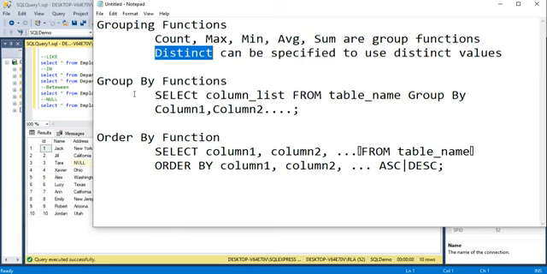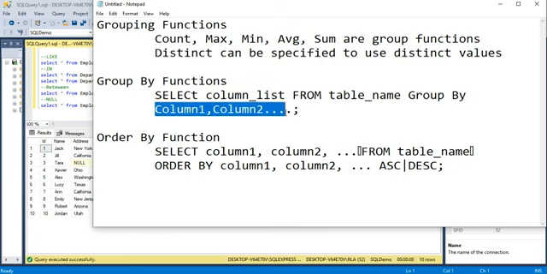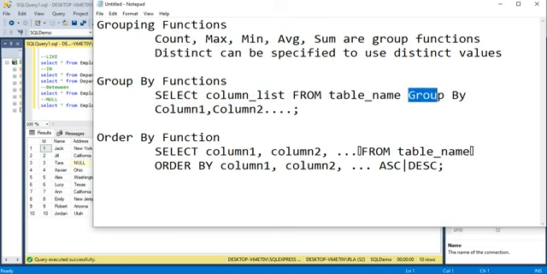Okay, so we will take a look at group by function as well. So group by function will group a particular result set based on the column specified after group by keyword. And we will also take a look at ordering the result set based on the column values by using order by keyword, either in ascending or descending order.